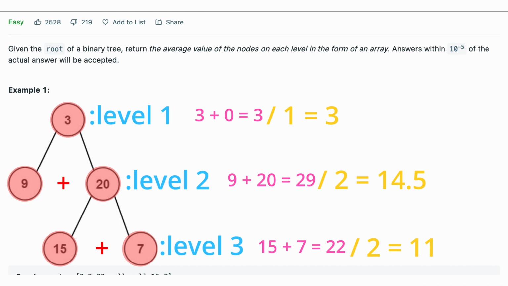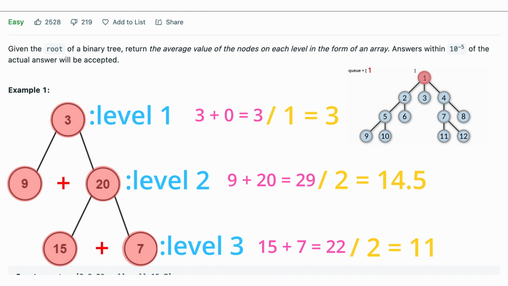To solve this problem, we're going to traverse our tree in a breadth-first or level order manner, calculating the average at each level and appending the average to an array. The important thing to notice here is the pattern being used throughout these problems. We're always using the queue data structure to traverse these trees in a breadth-first manner.